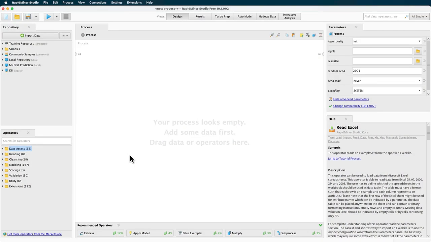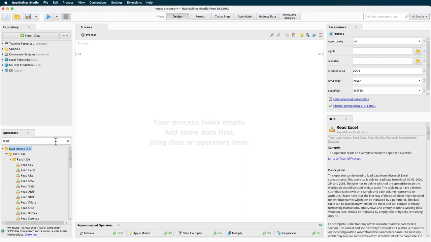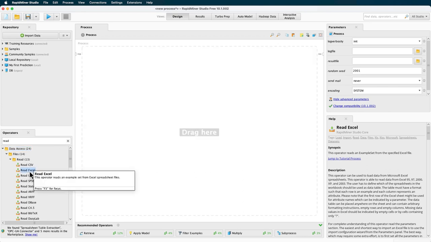So let's jump in and start with data loading in our Altair RapidMiner Studio. The very first step is to find the operator we want. So let's type read into the search field. We are presented with a whole list of read operators, but the one we want is the Read Excel, which we can now drag into our process panel.